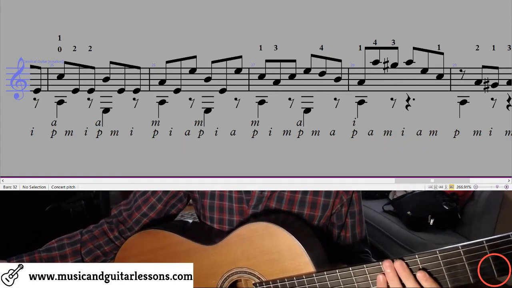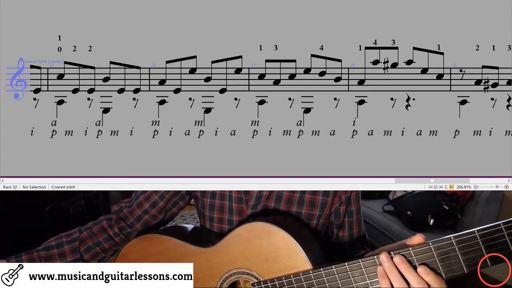So I'm going to run you guys through how to play this step by step, but not today. I want to take care of one subject at a time.